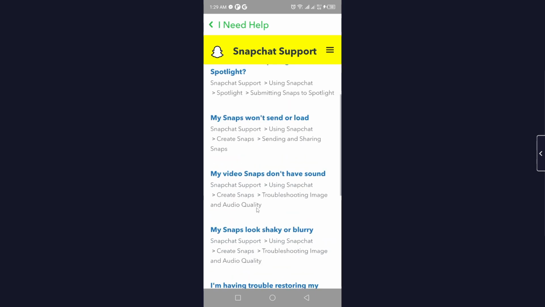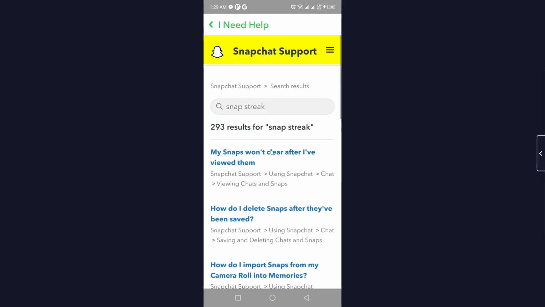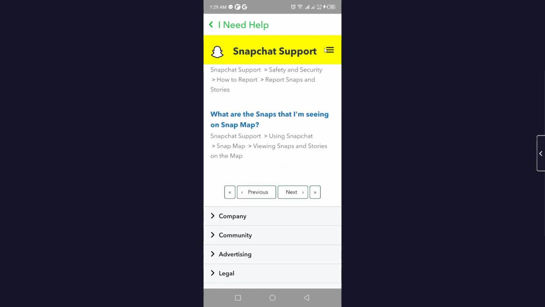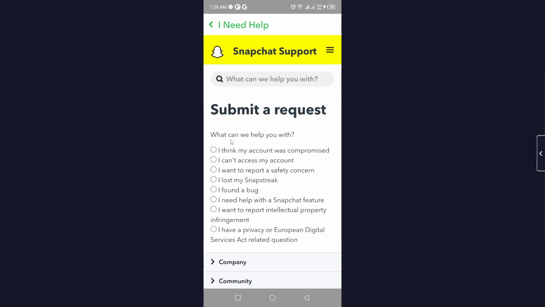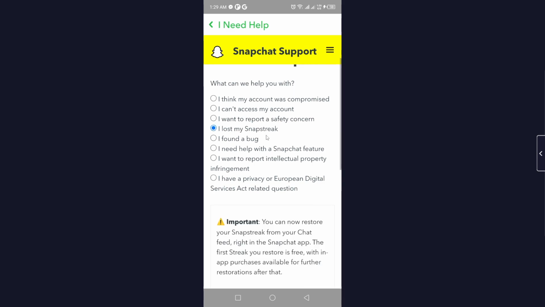So here you can see that click on next and click on three bars, click on contact us, and here you need to submit a request. So click on I lost my snap streak.